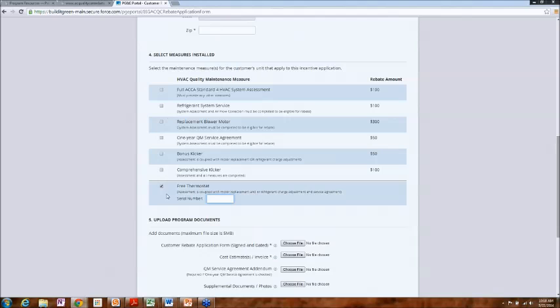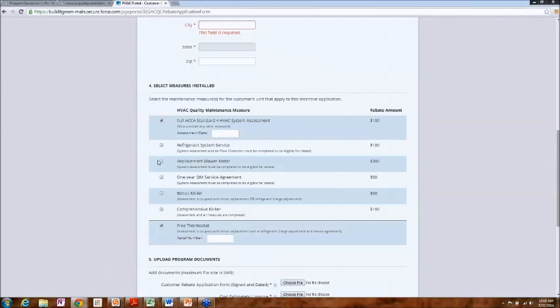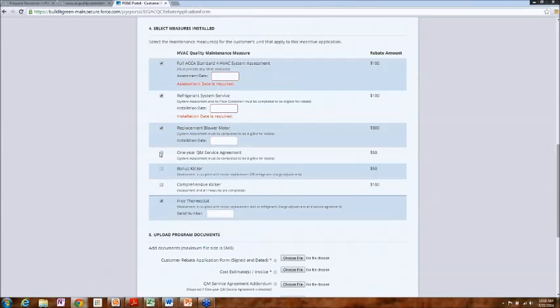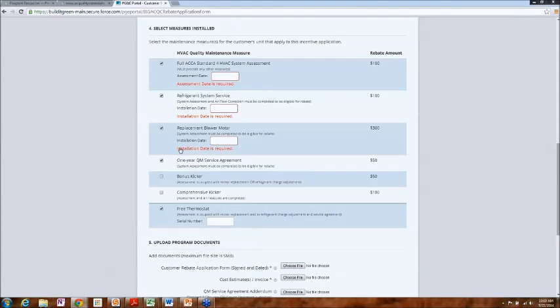I should also mention that in order to submit for the free thermostat, again, you would need to select the assessment, either the refrigerant system service or the replacement blower motor, or both, and the one-year QM service agreement.